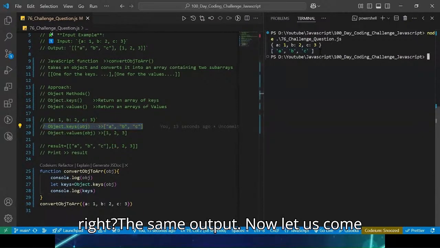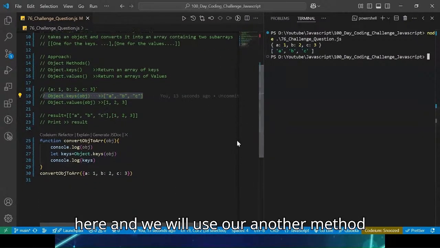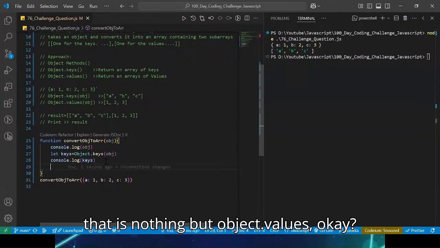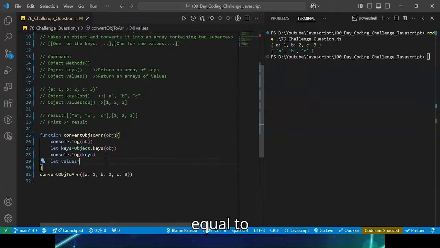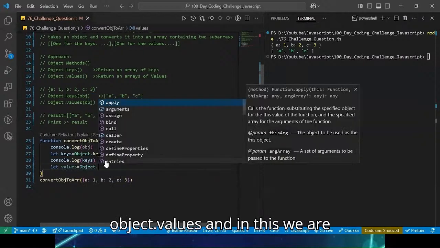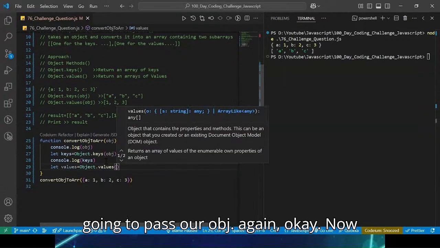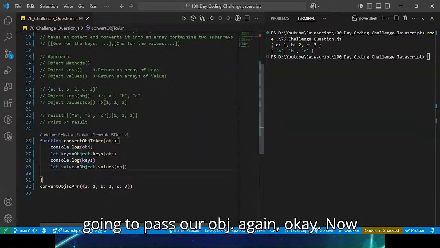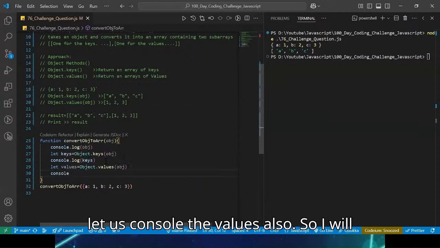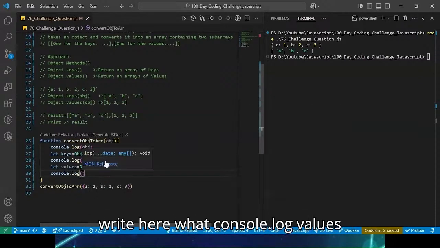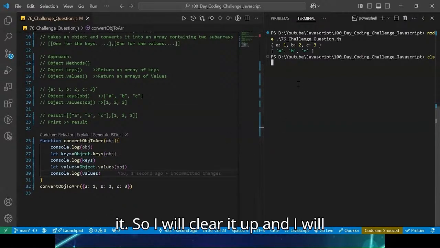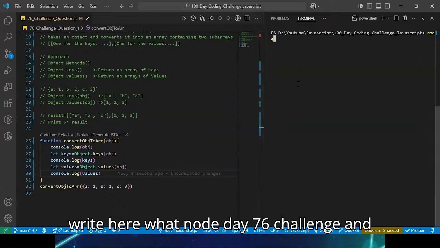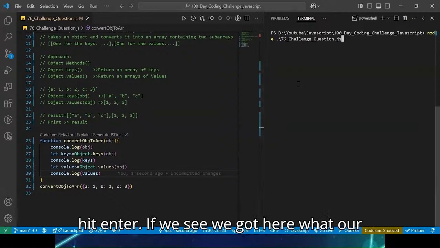Now let us use our other method, which is nothing but Object.values. I will write let values is equal to Object.values, and in this we are going to pass our obj again. Now let us console the values also. I will write console.log values, and we will rerun it. I will clear it up and write node day76 challenge, and hit enter.